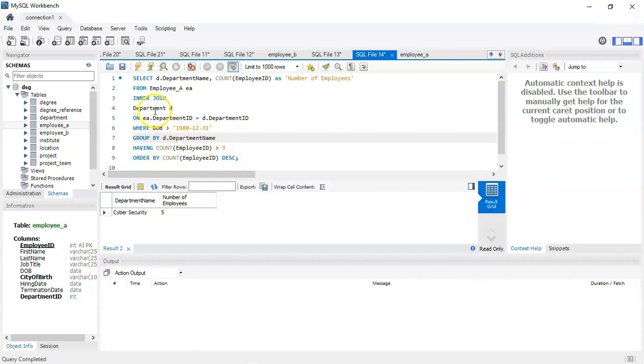So first we limited our selection by getting only the employees that their date of birth greater than 1980 using where condition. And we limit the results again here by using having statement or clause to get count or number of employees greater than 3 for each department. And finally, we are ordering the results by the number of employees in a descending order. So the departments that have more employees will appear first.